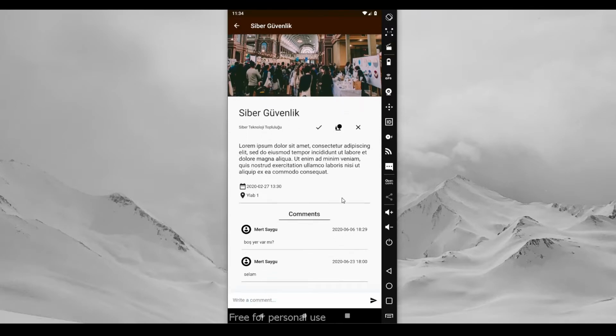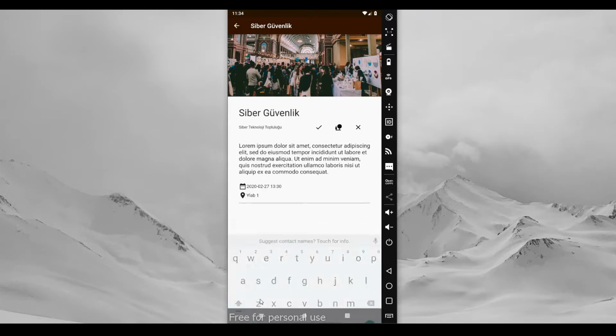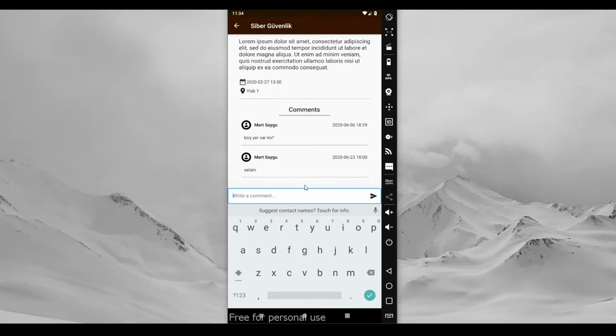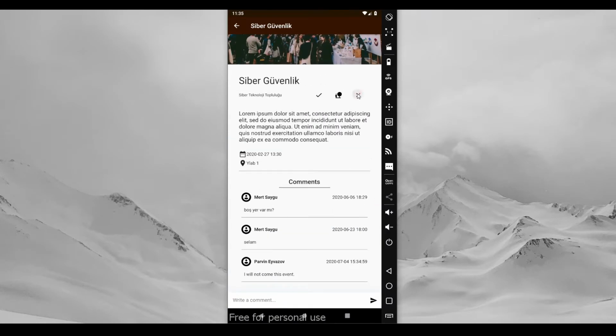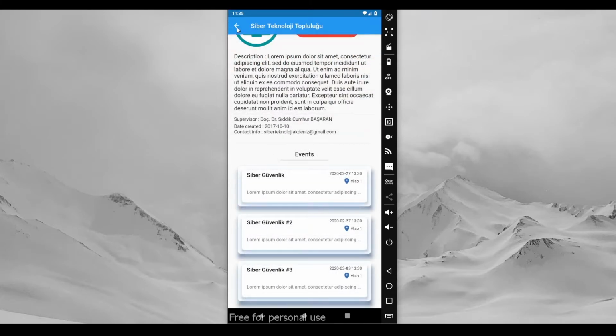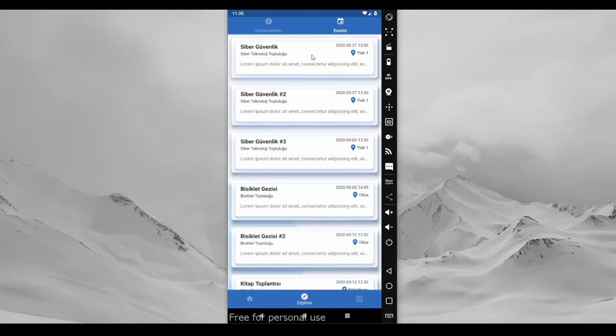After joining the community, we can also write some comments. Let's write a comment. For example, we will just put the reject option, and we will say we are not going to go to this event. And when we refresh it, it will just go.